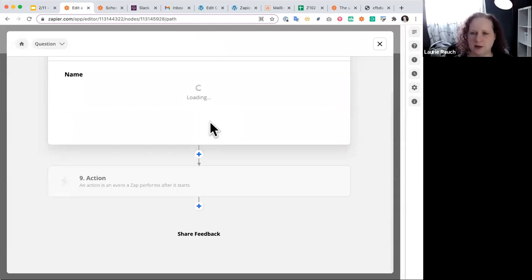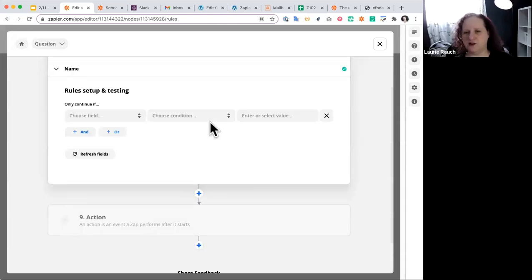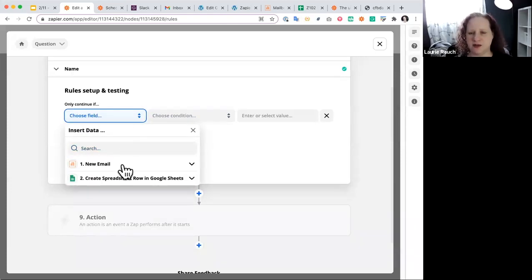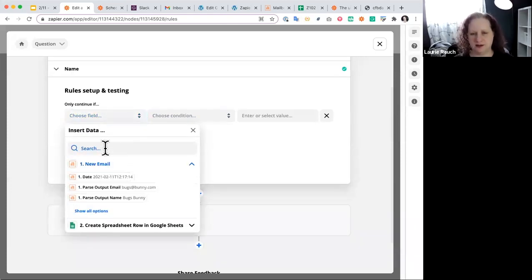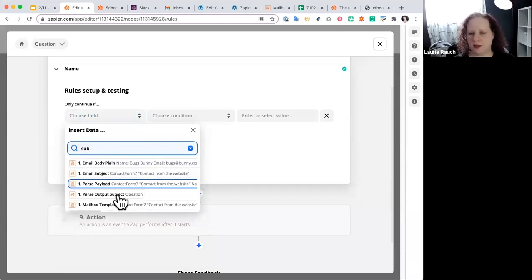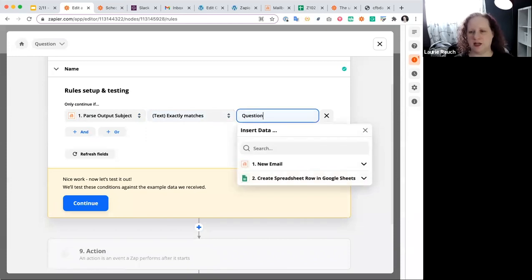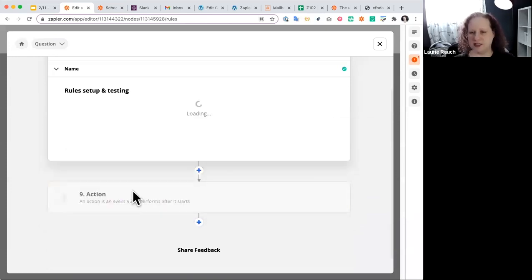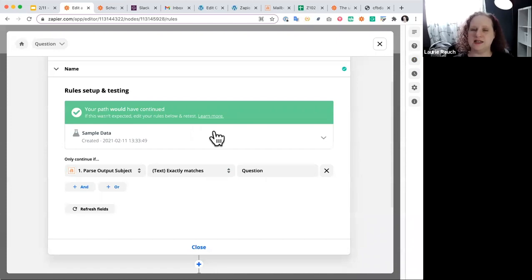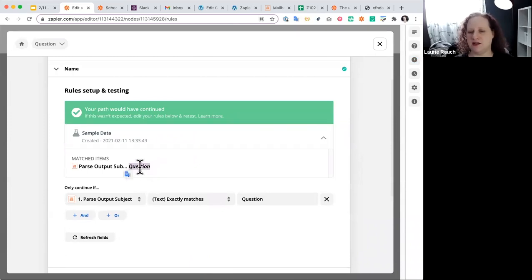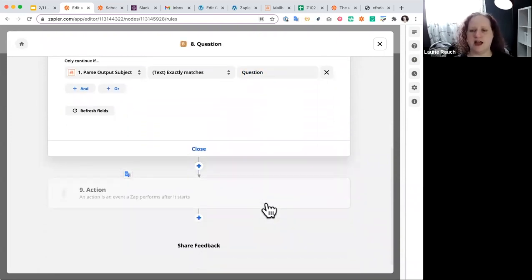And so again, we're going to set up our rule, which is the same as a filter for this one. In this case, what we're going to do is if their subject was question, so exactly matches question, we'll continue with this workflow. And again, you see this time when we ran the test, it's like, yes, your path would have continued. And that's because, again, our sample data was question. And since question exactly matches question, it's going to work. It's going to continue on to our next step, which is exactly what we want to have happen.